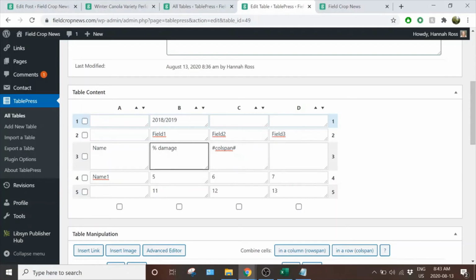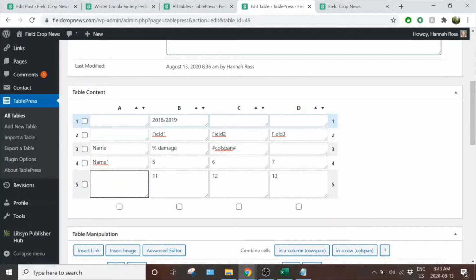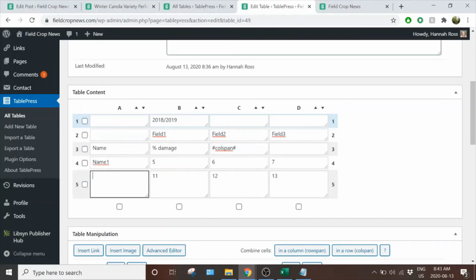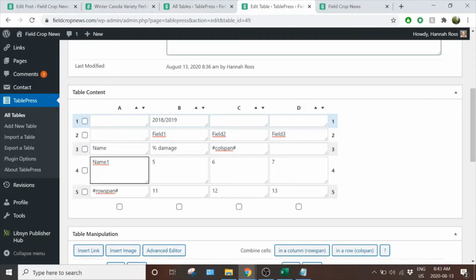I can also merge two cells in the same column that are on top of each other. So for example, I want to combine this cell here with the one below it. I would go into the cell on the bottom and go down here to combine cells in a column. And then I would click into the cell underneath the text. That puts in the code to combine these two cells.